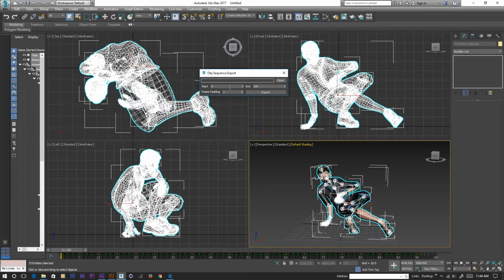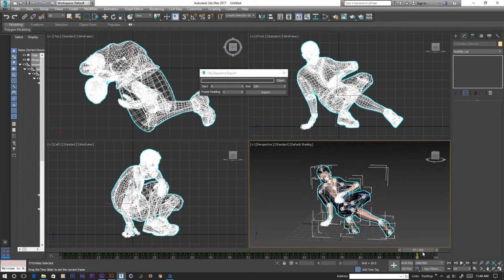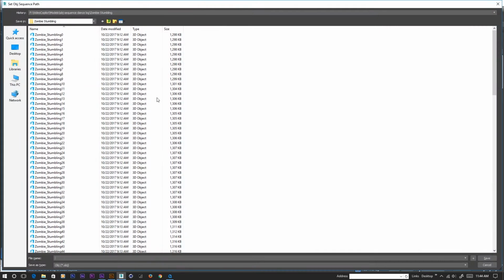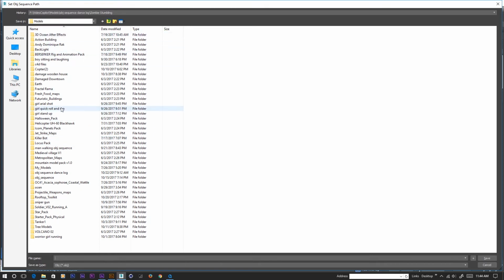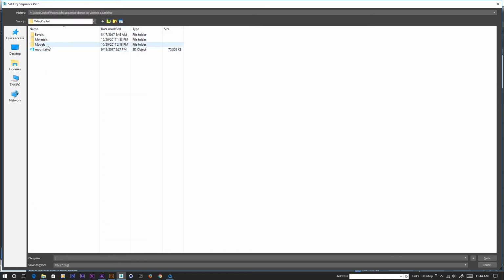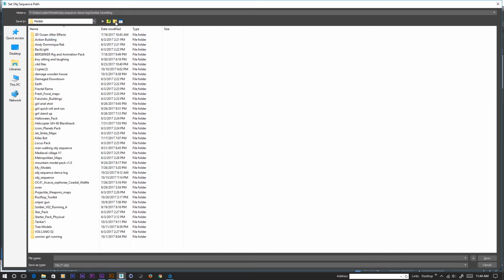So here is the obj sequence export panel. Now you have to specify the end frame of the animation. In this case the end frame is 95, so here you put 95, and here is the directory where you want to save this. This is my Element 3D directory, that is Video Copilot models, and in models I create a new folder, call it dance maybe.